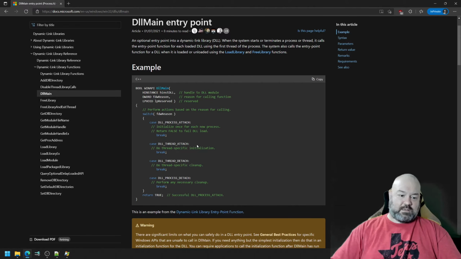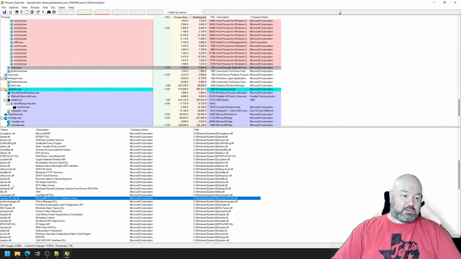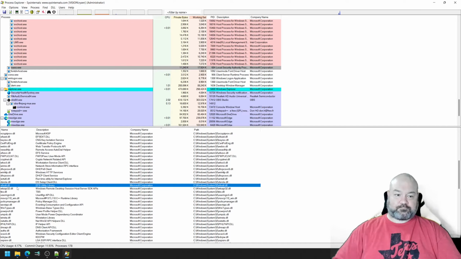So that is a brief history and explanation of DLL files. Now let's go ahead and get started on our utility to load any arbitrary DLL into any other arbitrary remote process.